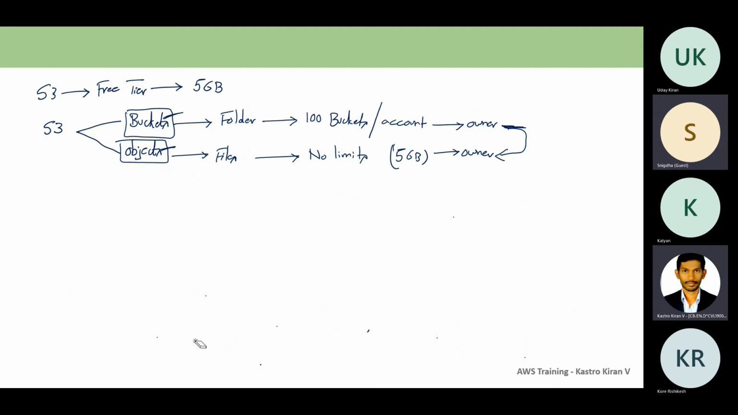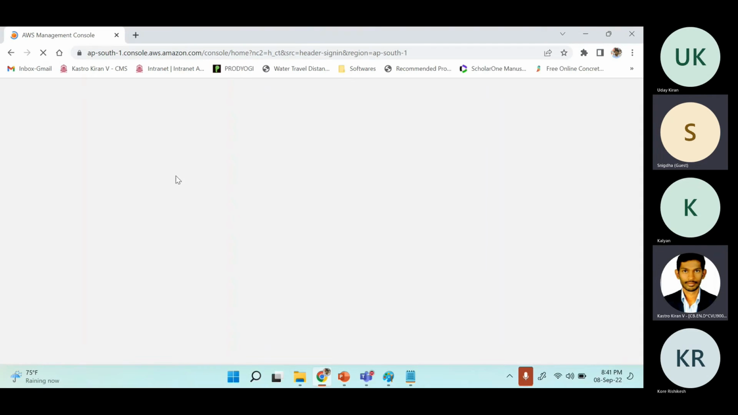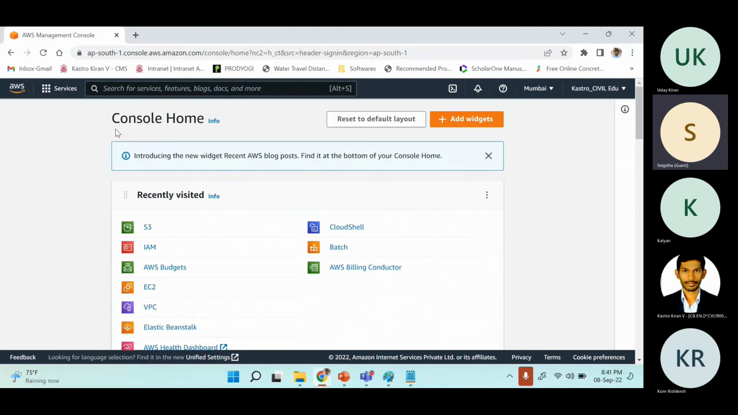I guess the next 15 minutes it is going to take. Once I complete the practical demo, I'll close this session. Now let us go to the S3 console. Before I go, if anybody has any doubts with respect to the S3 introduction, you can unmute and talk. Any doubts? No? I hope not.